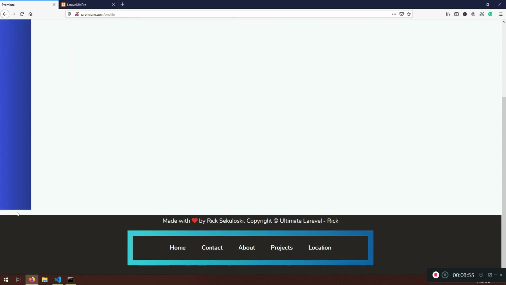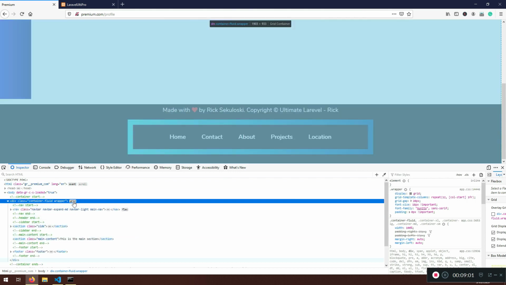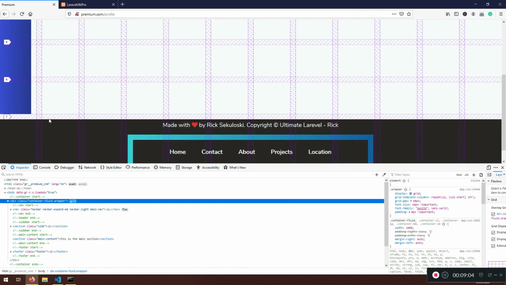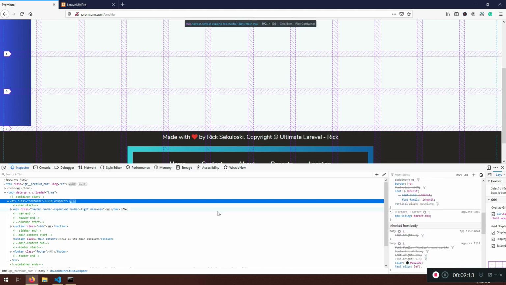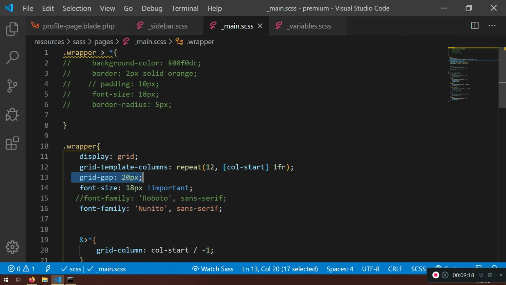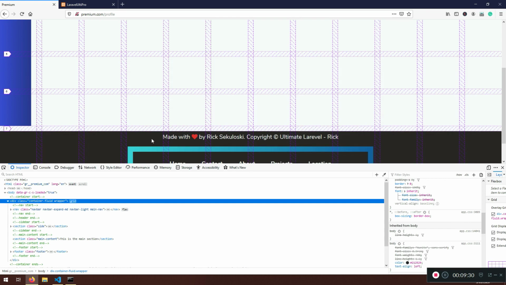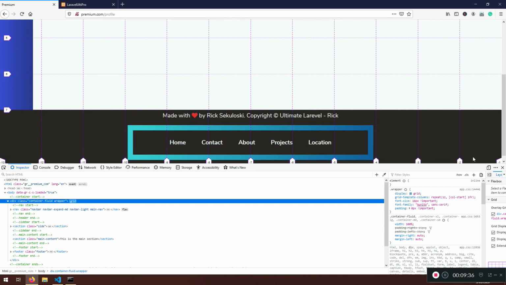So if I right click, inspect element, and if I go here and trigger the grid, that will give me the idea. So I know that now this is something from the grid, and we do have some gap somewhere. Now how we can do this is if we open the main SCSS, I just pause the video and find where that problem is. So in the main.scss we have this grid gap 20. So if you comment this one, save it, wait for a while, and refresh. Now you're not gonna have the gap from the top, and you're not gonna have the gap from the bottom.